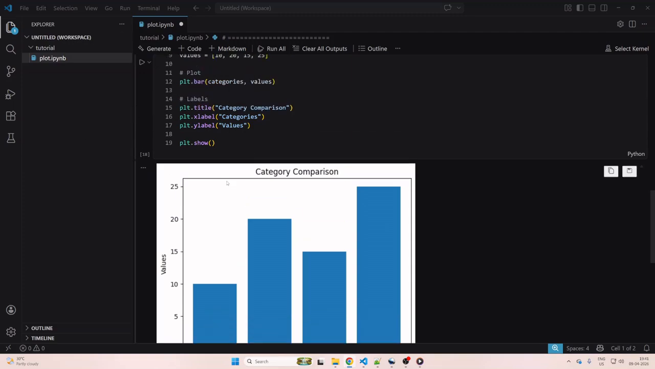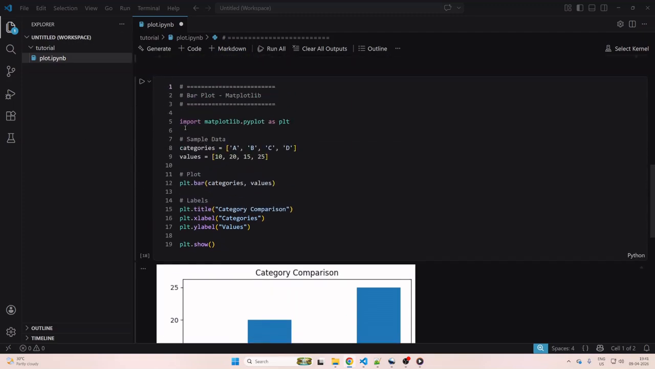So to do that, first we can import the plot as pyplot, and let's create some data. So we have the 4 categories and corresponding values. Now to create the bar plot, we use this function plot.bar. In that, on the x-axis we put the categories and on the y-axis we put the values.